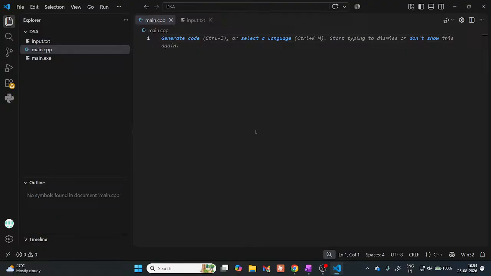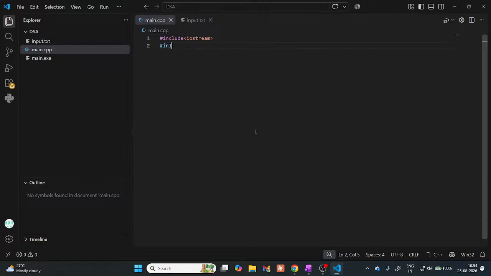Now we include iostream, and I need vector for the prefix sum and algorithm for sorting purposes. Using namespace std. First, what I will have is my main function.